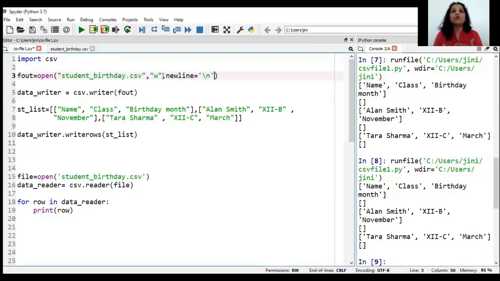Because by default, every time you write something to the file, after every writerow it's automatically putting a \n and a \r. \r is a carriage return and \n is a new line character, almost doing similar things. So that's why you get a gap there. Now I'm saying newline is just \n. So that \r I'm eliminating and I'm saying make it only \n. And then let's see when I do this, how does it go into the CSV file?